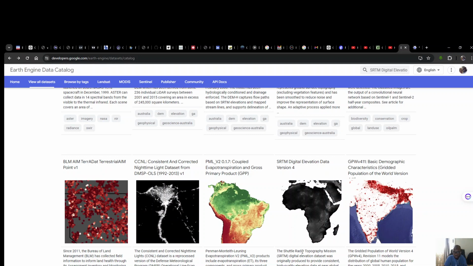They said the Shuttle Radar Topography Mission SRTM digital elevation dataset was originally produced to provide consistent, high quality elevation data at near global scope. This version of the SRTM digital elevation data has been processed to fill data voids. So this is telling you that you don't have any part of this global DEM data that is a data void.